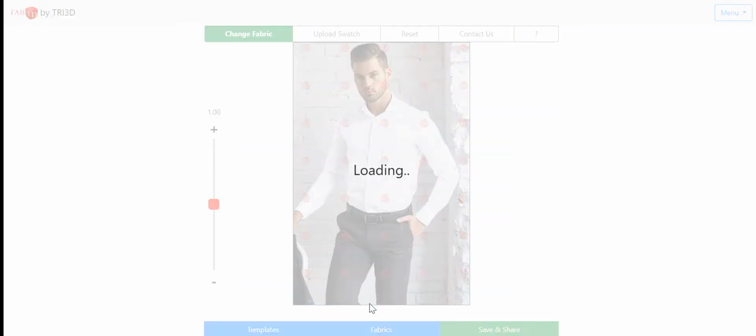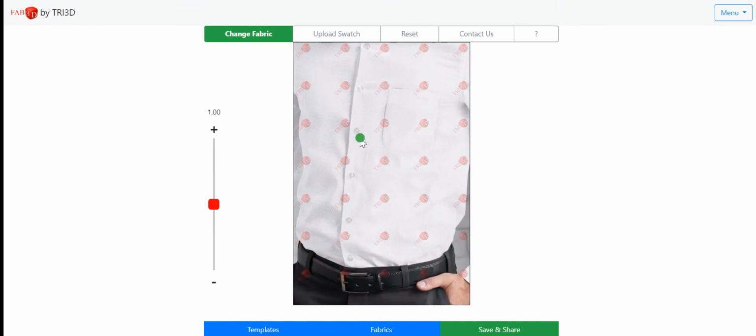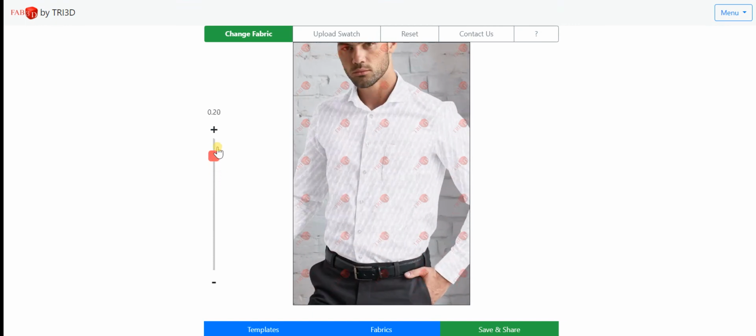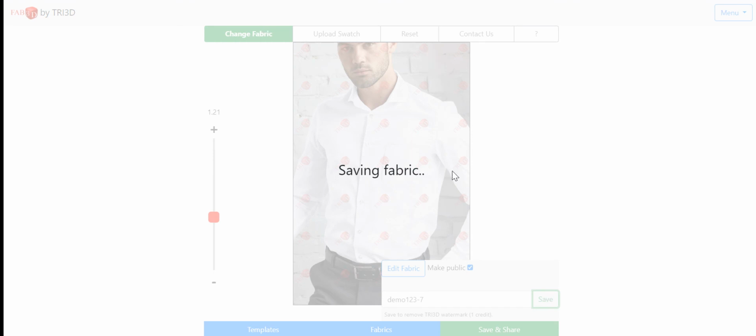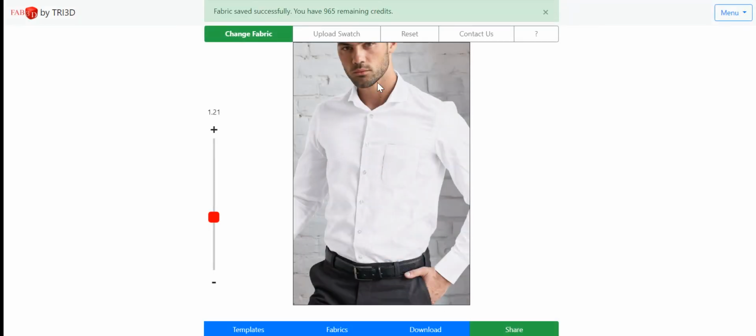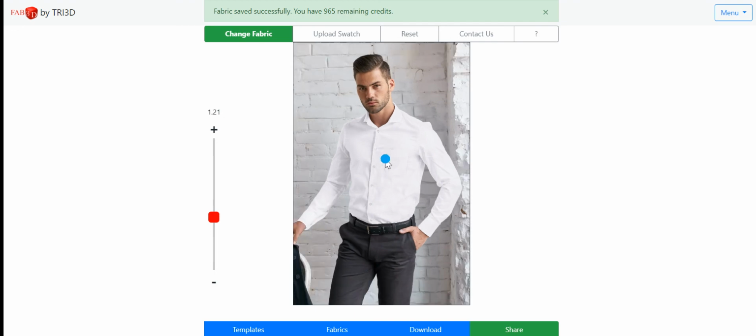Now once it's there, if you feel the texture is too small or too big, you can always adjust it using the scale bar over here. So let's assume this was something of this size. I keep it over here and I click on save and share. I give it a name and I keep the make public on so that I can share it with my friends and customers as a link. They'll also be able to view this fabric on various different templates on the same interface, and then I click on save. Once I say save, one credit gets deducted and the watermark is gone, and I can download this image directly now. That's it.